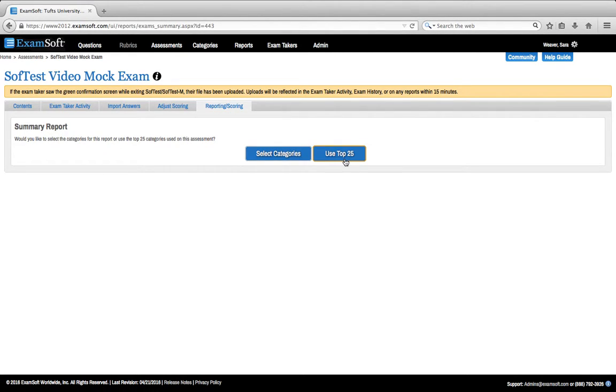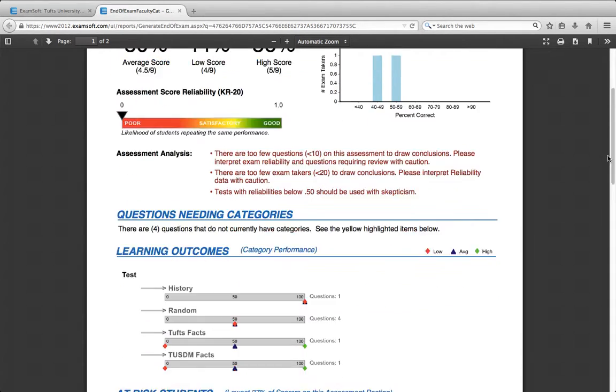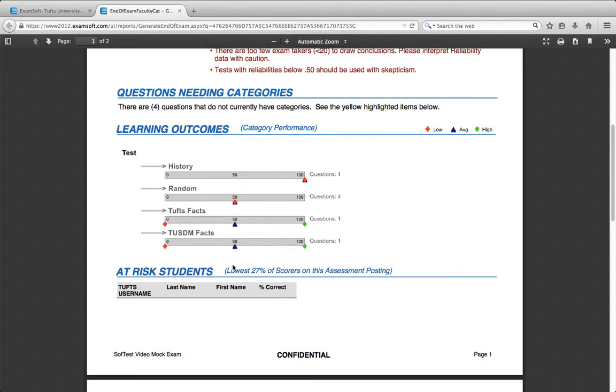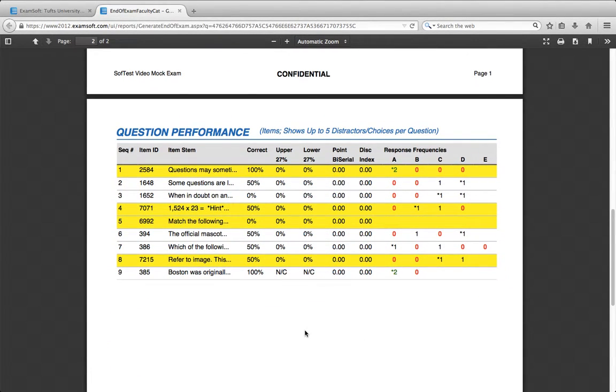We're going to use the top 25 here. And this will generate an overview that will be available to you as soon as your exam is done. You'll see the average score, the low score, the high score. You'll also see your category performance. Your at-risk students will be listed right here. And down at the bottom here, you'll have your question performance.